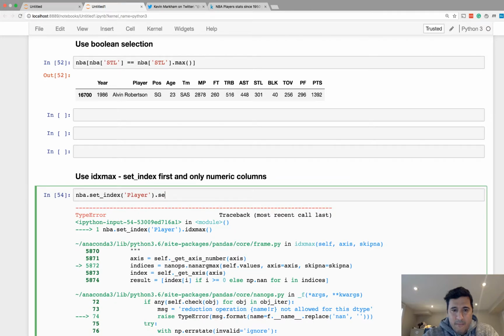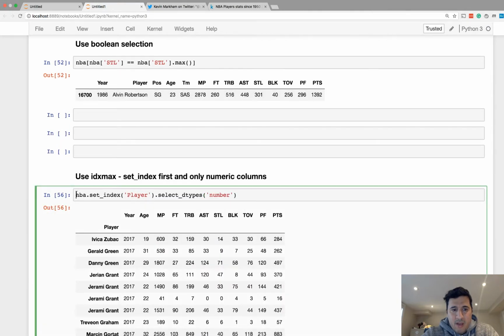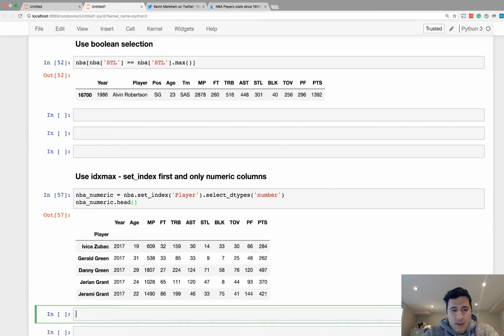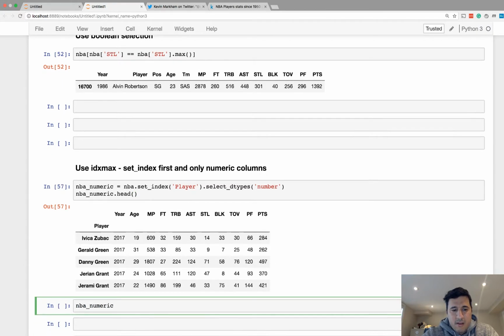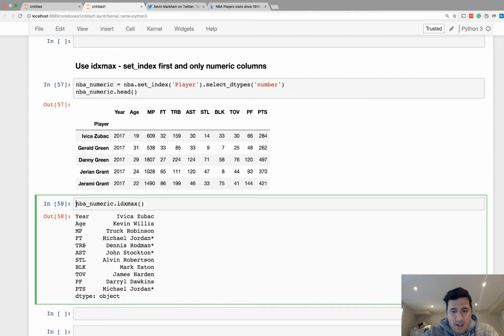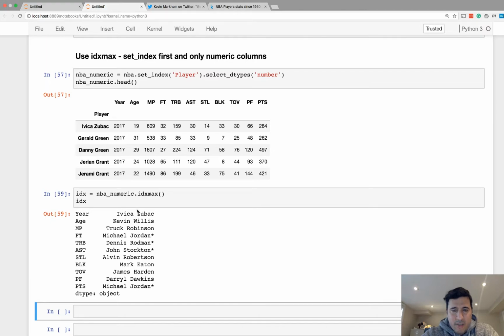So what we'll have to do is select only the numeric columns, and we can save this to a variable. They're all integers, but when you put in number, you'll get integers and floats. And then we can do idxmax of this, and I can save this to a variable. And now we have a little bit closer to what we want.